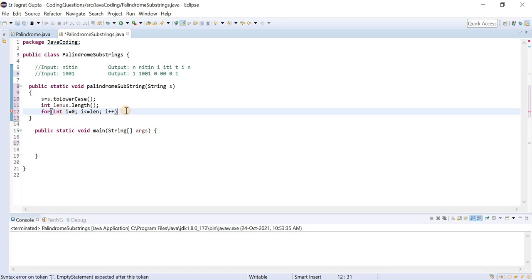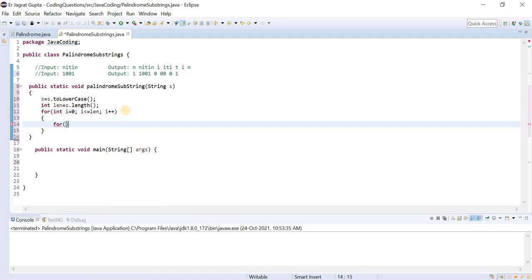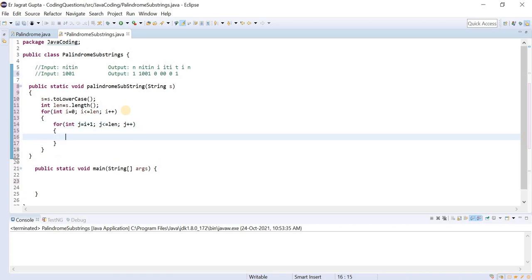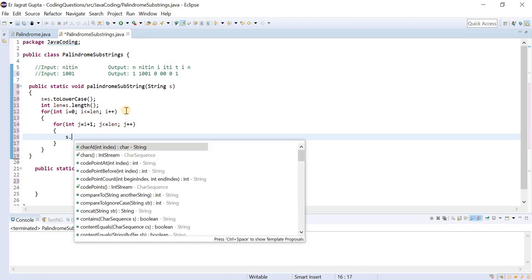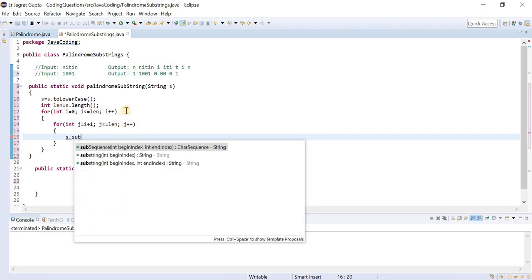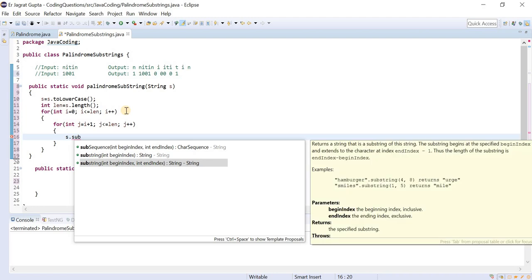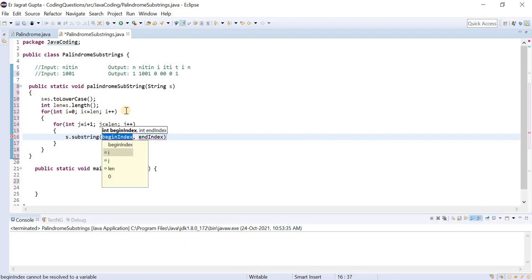Okay, and the second thing is, we need to apply the for loop for j. So j is equal to i plus 1. j is less than or equal to length, and then j plus plus, like this. Okay, now we have a method to extract the substring. So you can see that this is a substring method in which we will pass the beginning index and end index. Okay, so here we will pass the beginning index as i and ending index as j.